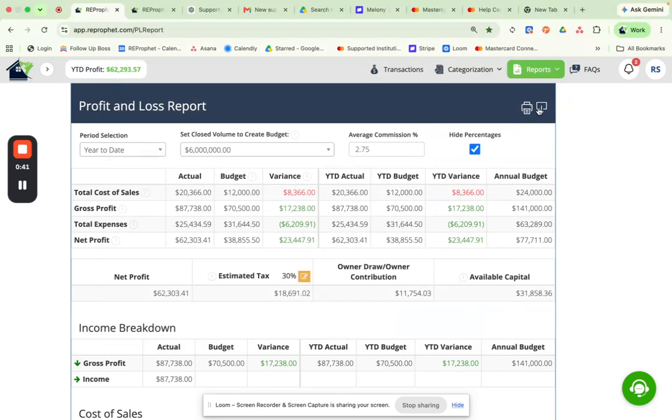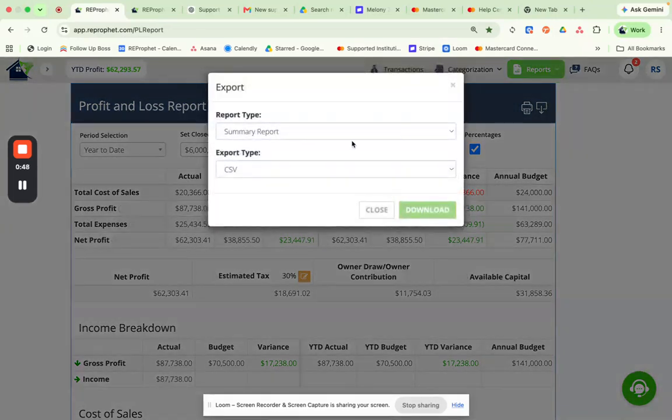If you would prefer a CSV, you can use this arrow coming out of this rectangle, the download icon next to the printer icon. And when you click that, it's going to give you a couple of choices. You'll have the summary report. That's basically what you see when you open REProphet. You'll have categories. You'll have all of the breakdown of estimated tax, available capital, your budgets, your variance, everything you see on screen when you log into your profit and loss report in CSV, editable CSV spreadsheet form.